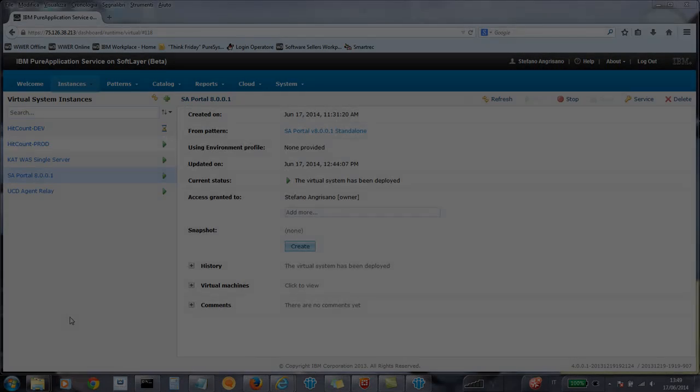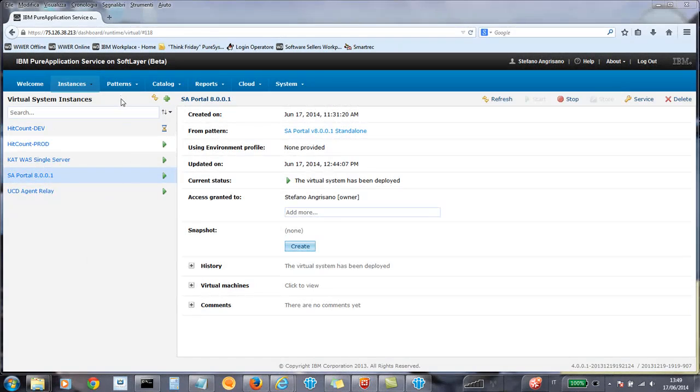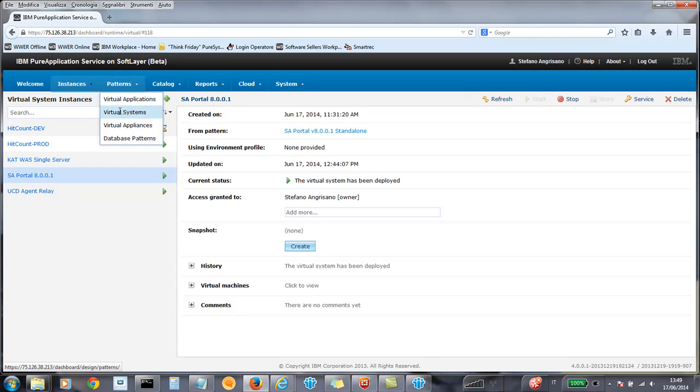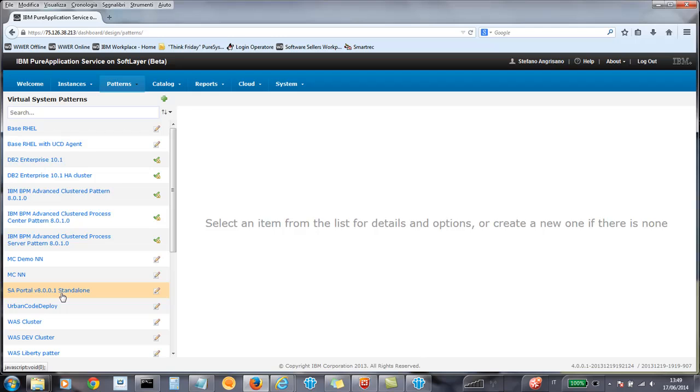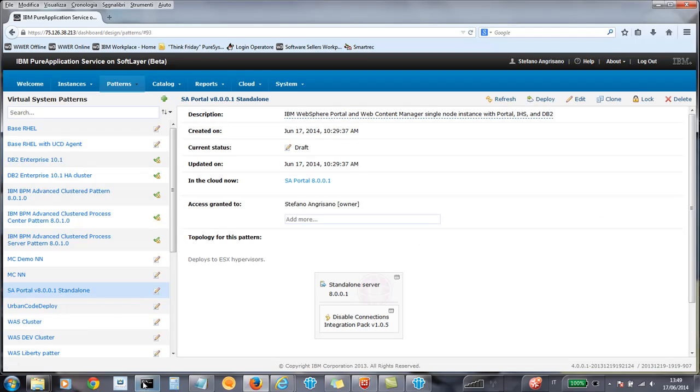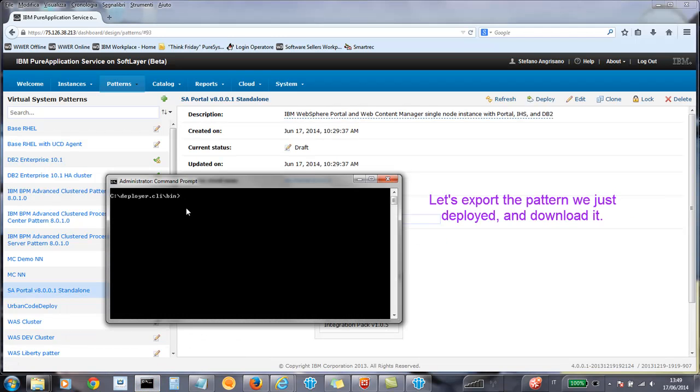In order to be able to deploy the same pattern that we created on a PureApplication system, we need to export it. Since it is a virtual system pattern, we need to use the command line interface tool that can be downloaded from the welcome page of IBM PureApplication Service on Softlayer.